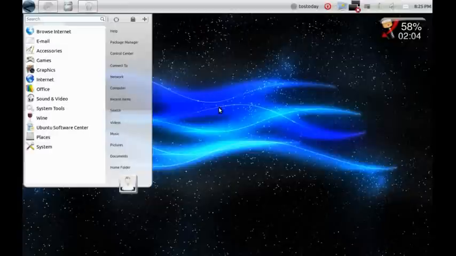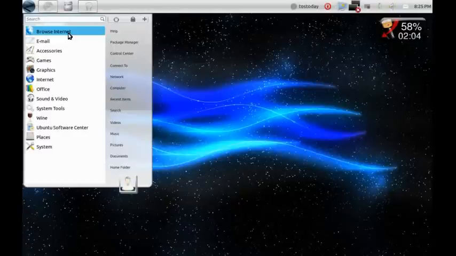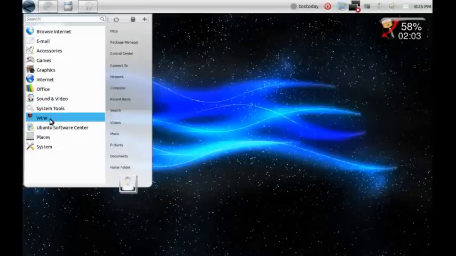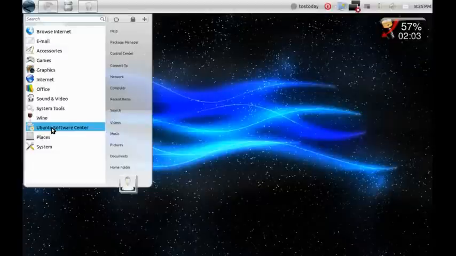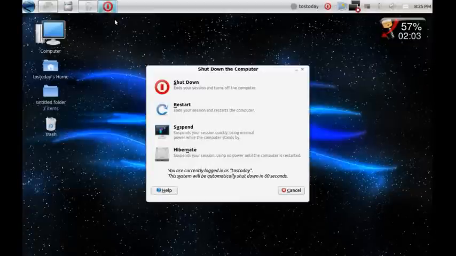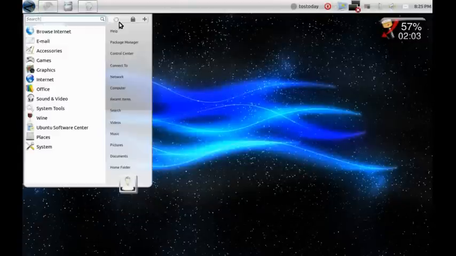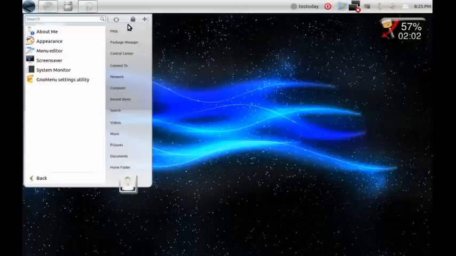So let's take a look and see what we have here. To the top, we have the search bar, again, similar to Windows. To the bottom, we have your shortcuts: browse internet, email, accessories, games, graphics, internet, office, sound and video, system tools, Wine, and the Ubuntu Software Center. Zorin, of course, is based on Ubuntu. Places and system. To the right, here we have power, which I don't want to use to shut the computer down. We have logout and auxiliary to add any shortcuts that you want.